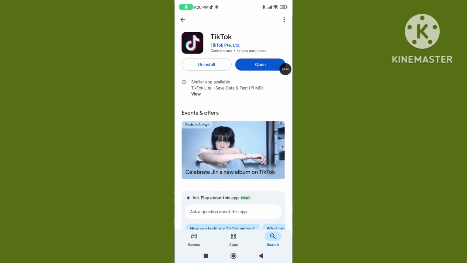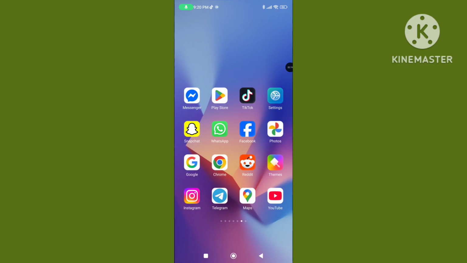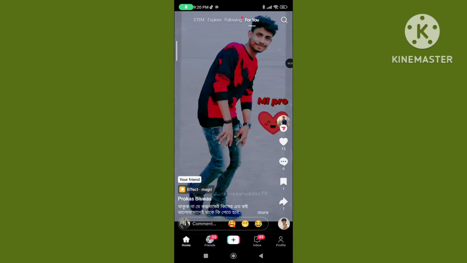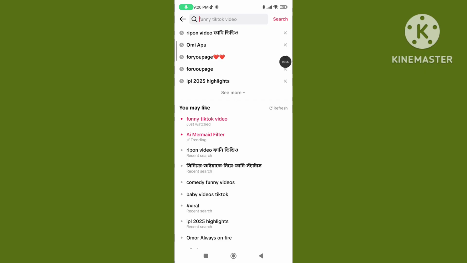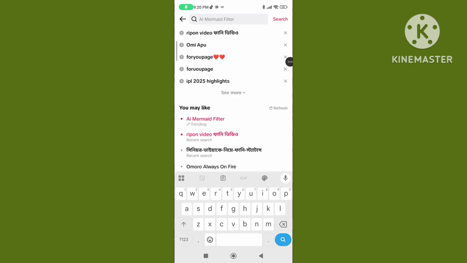Open Play Store and update your TikTok app to the latest version. Restart your device and reopen it. Open your TikTok app. Tap on search. You can follow all of these steps to fix TikTok account not found problem.